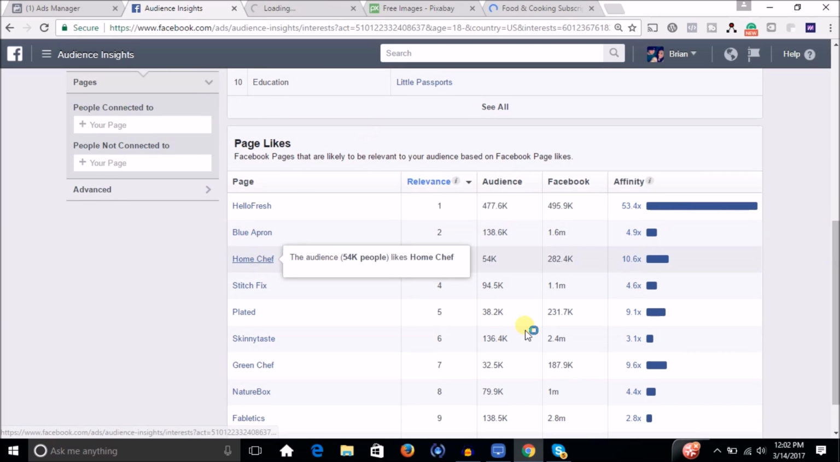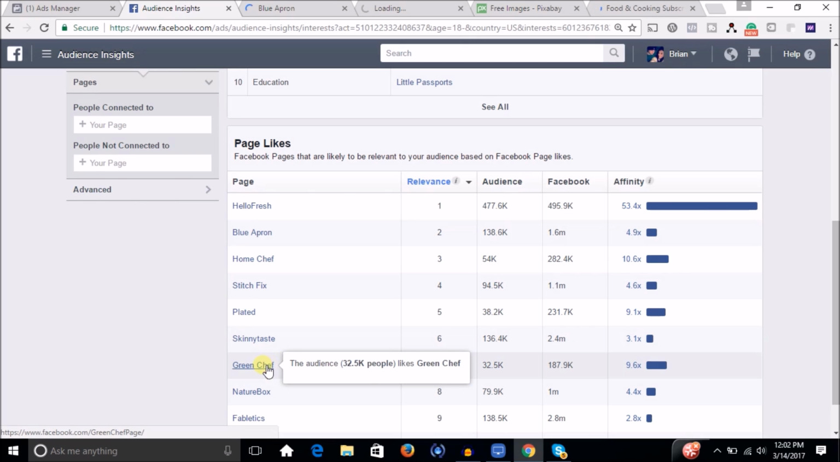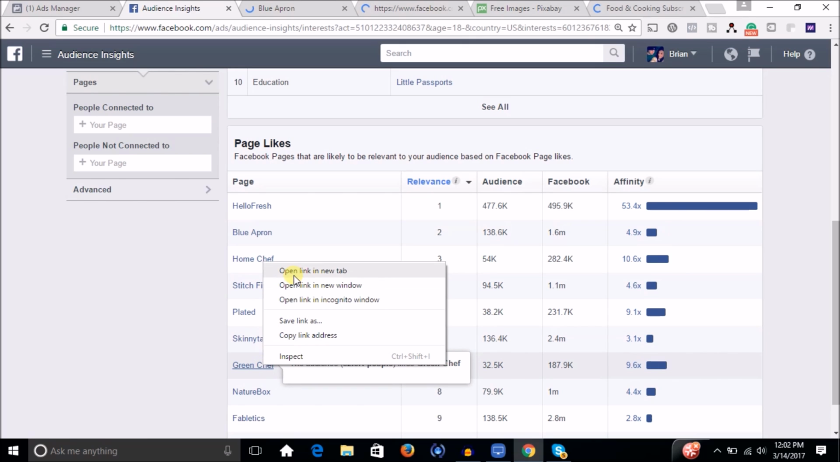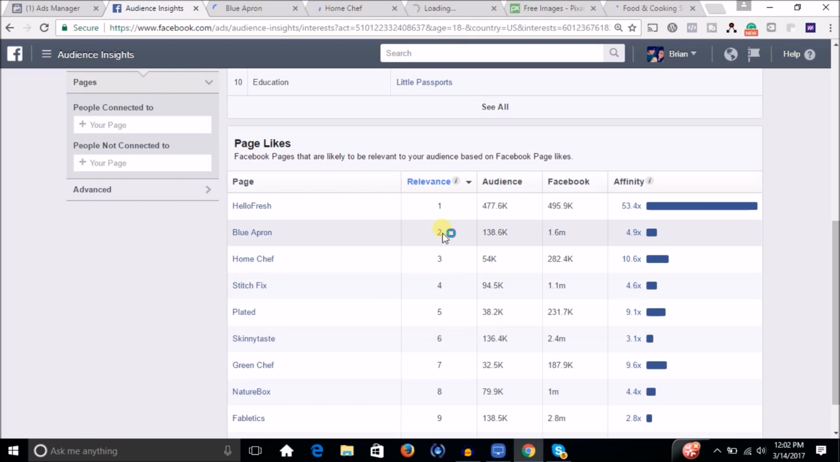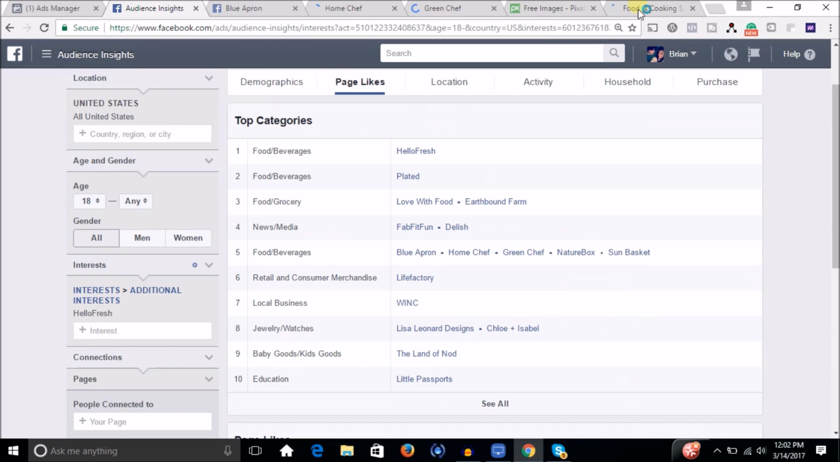You can always look at their Facebook page. Let's see what Home Chef is as well, because I'm not familiar, but it has an affinity of 10.6, as well as Green Chef. We'll get a look at that. We'll open all those up just to get an idea and see if there's something that we're going to want to target as well. All we're trying to do is just bump up our audience a little bit, that way we have enough people to target without driving our targeting way off. So we know that these are very similar.